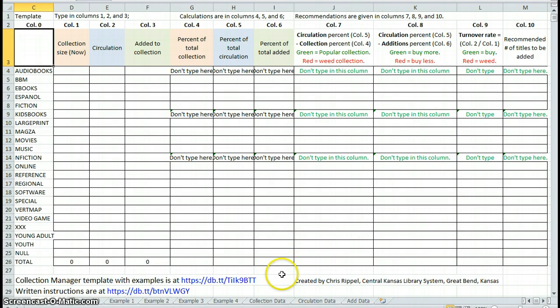Collection Manager is free. It's available at this web address, and I have written an article which gives more detailed instructions and the theory and the ideas behind Collection Manager.